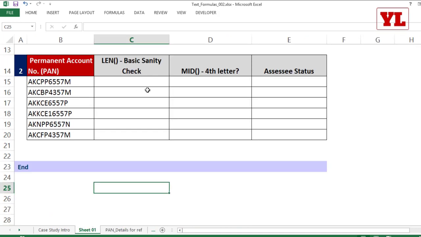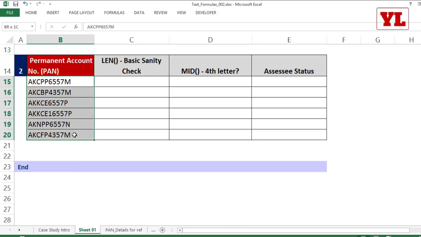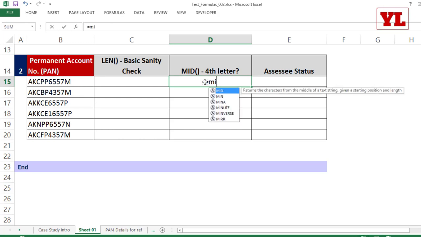So now, how do I know what assessee status I may associate with these PAN numbers? First, I need to extract the 4th character. So I say equal to left, I choose the PAN number, comma, and I say 4. If I do that, notice it takes all 4 characters and extracts them in the cell. I don't want that. I want only one letter, and that too from the 4th position. So here I'll be using the mid formula.